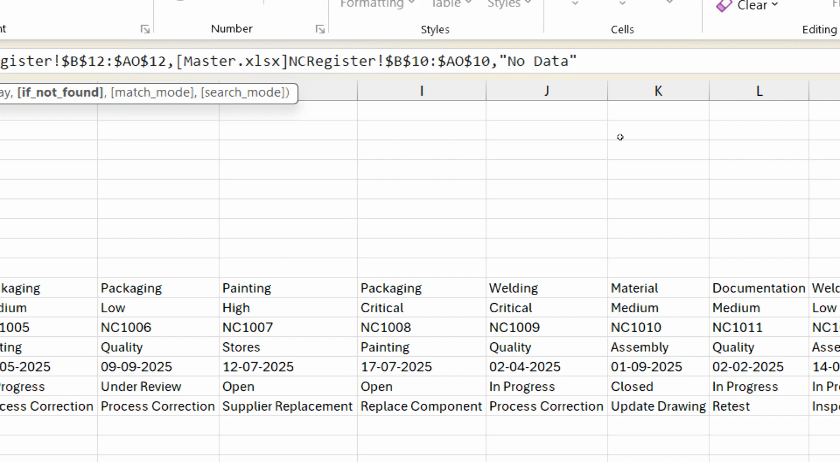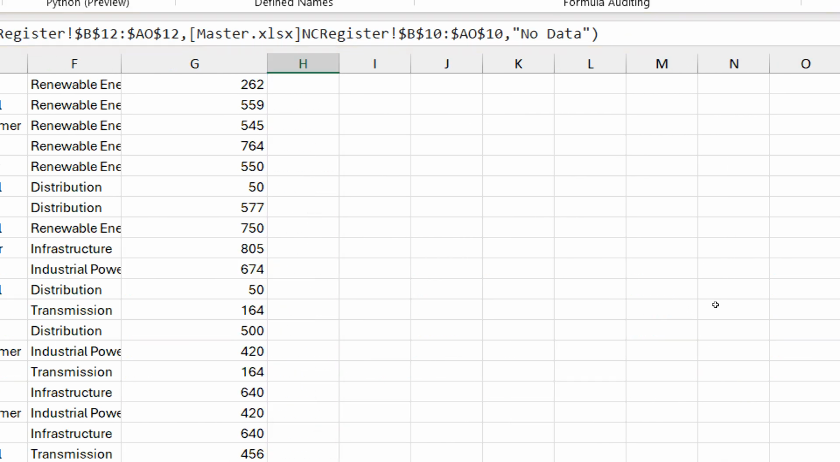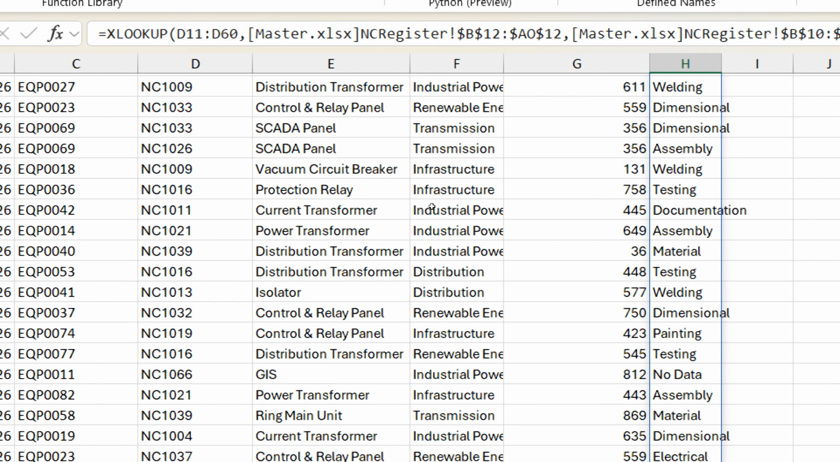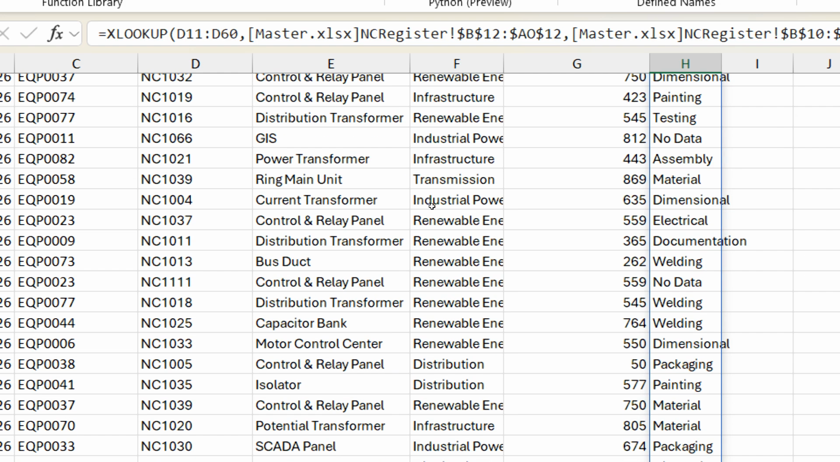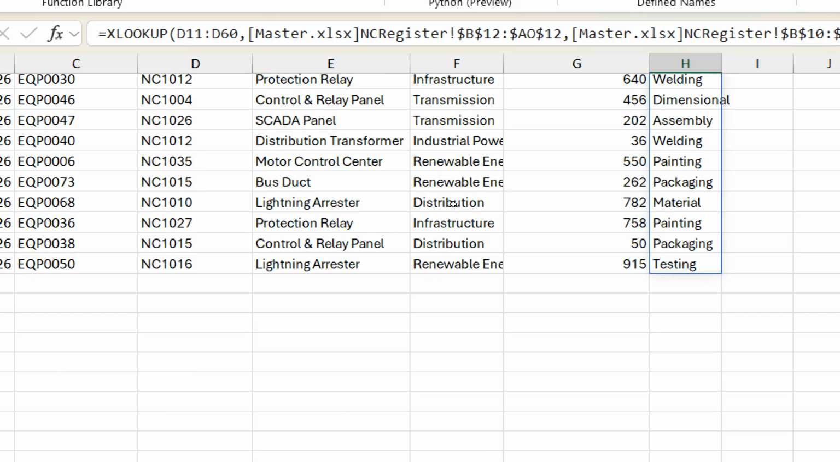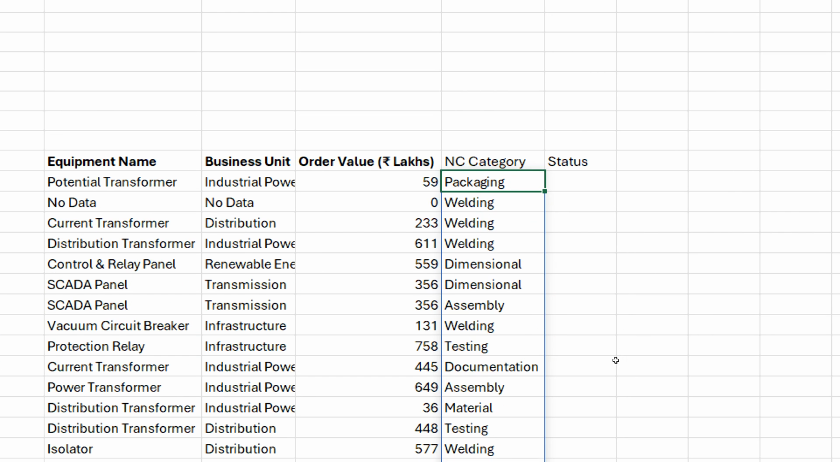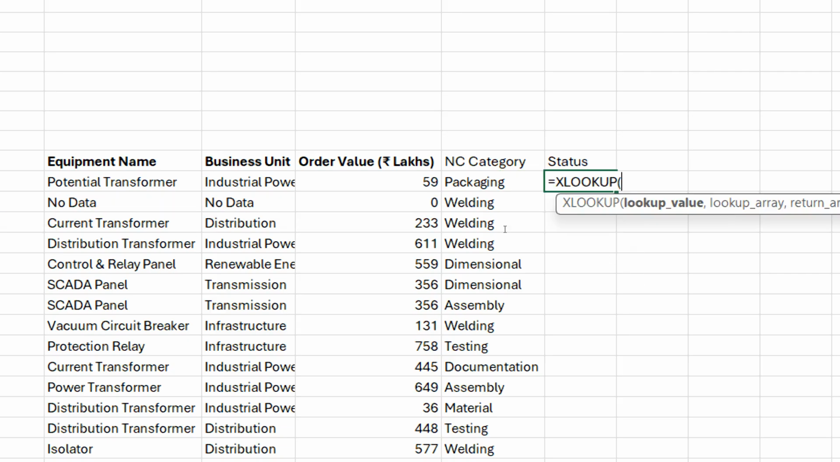But how can I find out this no data? Where is no data? We'll do that. Equal to XLOOKUP. I want the NC status. Select the entire NC ID here, comma. Go to the master sheet. Here select the entire NC ID with the heading or without heading, comma. Status also here.